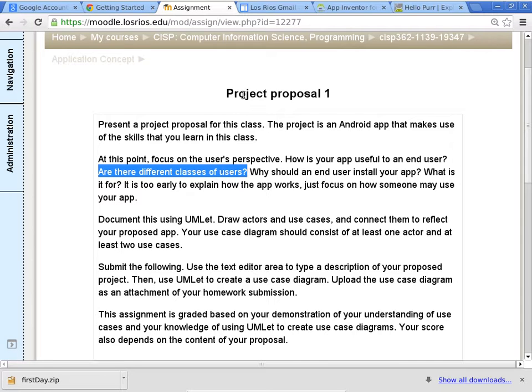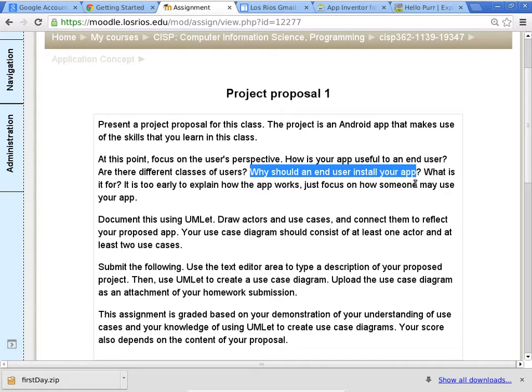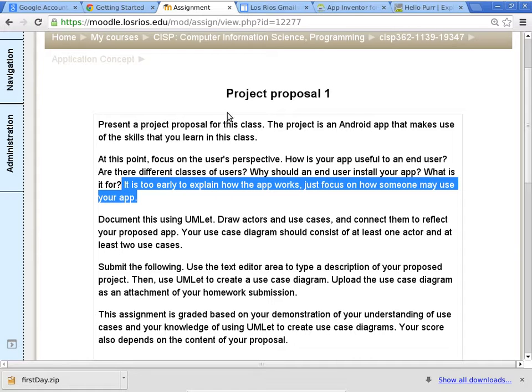The next question, I will explain that later on. Are there different classes of users? Basically, one class of users is representing one entire type of users. Why should a user install your app? What is it for? It is too early to explain how the app works. So I don't need to know the how, I just need to know the what. What does it do, as opposed to how does it get it done? At this point, I don't need to know how, I just need to know what. And why? Why would anyone install your app?